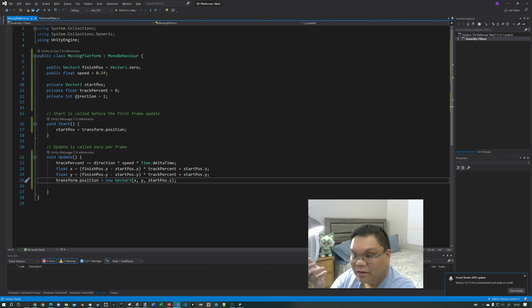Now there are actually a few methods in Unity already that do linear interpolation for us. This is a rather long way to do it, but that's because we need to preserve our z values. But this is just one way to do it.